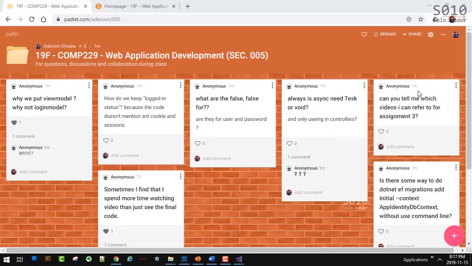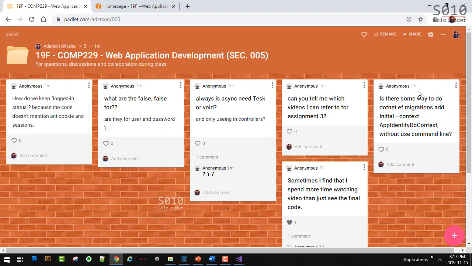Okay, let's see. MVVC. Is it model view? No, MVVC, I don't know if there's MVVC. Model view model, there's MVVM. I don't remember MVVC, but there might be. You can do all kinds of combinations there.